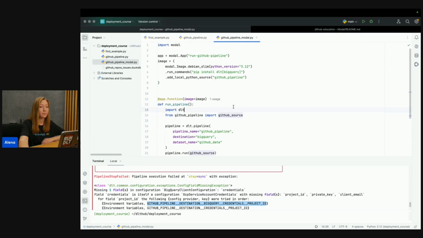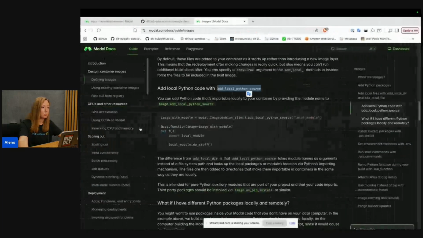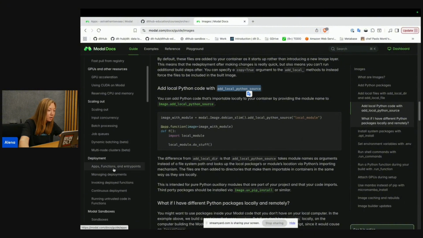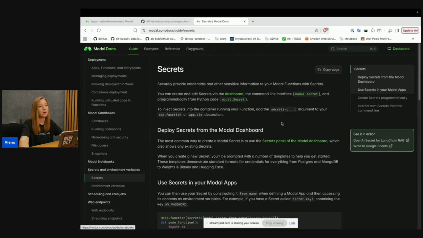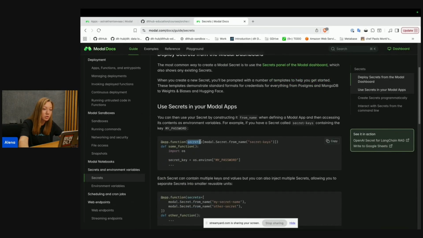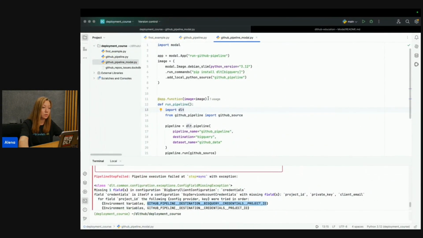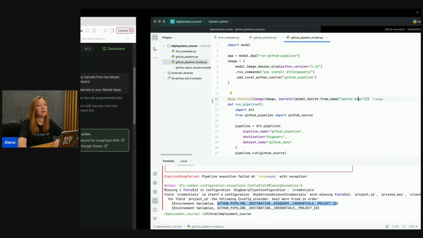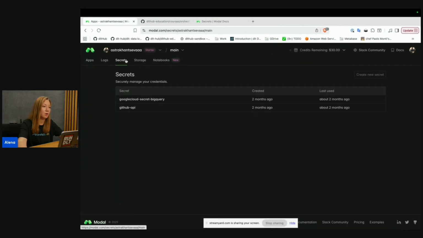So unfortunately it failed because we didn't provide credentials for BigQuery. Let's do that. So in the Modal docs, we will check secrets and environment variables. So we just need to provide secrets in the code in the app function. Okay, but what names should be here? Let's go to the Modal dashboard and to our secrets. I already created secrets for BigQuery and for GitHub API.